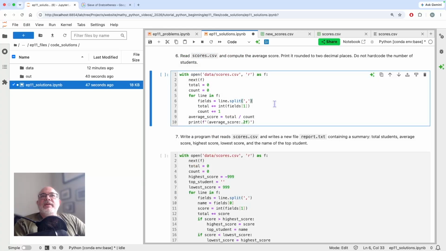Number 6, read scores.csv and compute the average score. Print it rounded to 2 decimal places. Don't hard code the number of students. Okay, so I open up data scores.csv, that one.